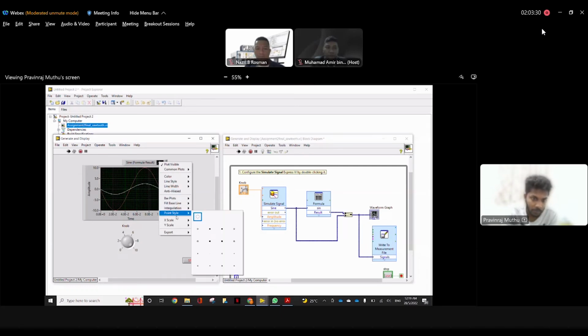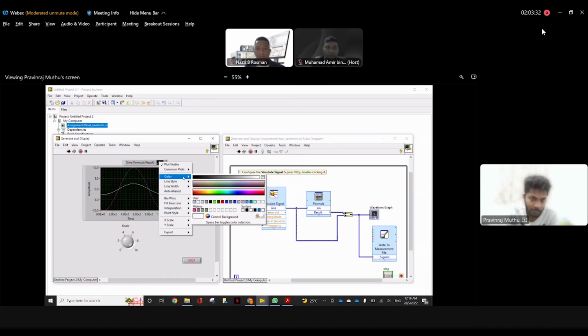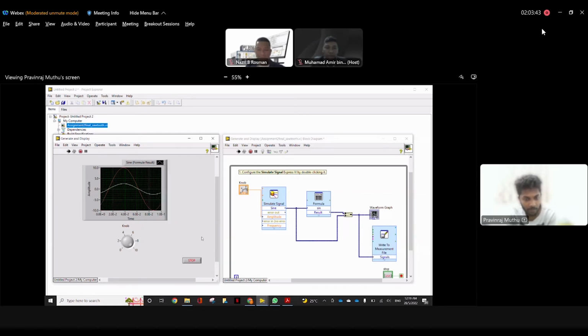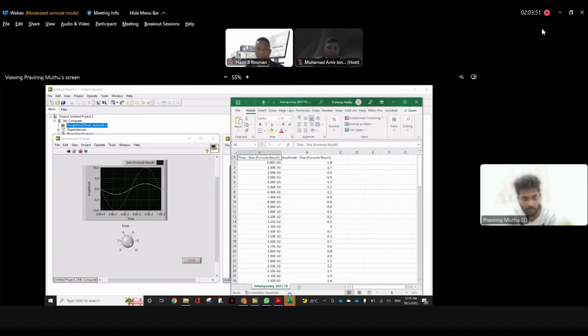So this is where we change the color, line style. This is for the bar plot. This one, the X scale and Y scale. And we can even export the data to Excel file. So I'll show you how. Just click the export data. Okay. We can obtain data from the experiment and export it to a data file.